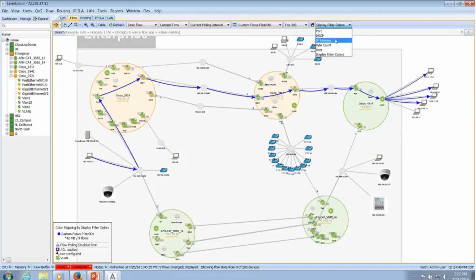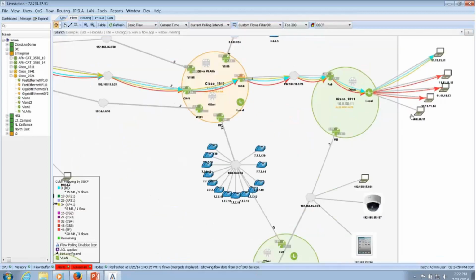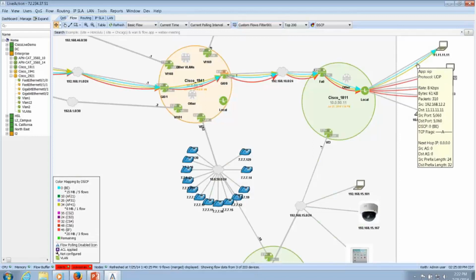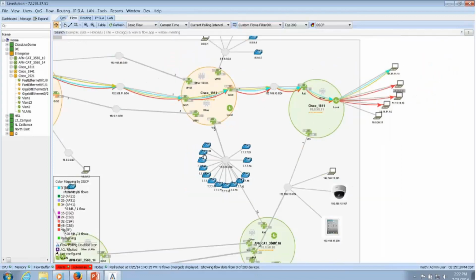Let's look at it by class markings, and we can actually do that as well. Notice red means EF according to the chart in the lower left-hand corner. And look, these 3 calls are running in the right class of service, red, EF. But look over here, I'm running in the wrong class of service, AF41, and SIP traffic's running in best effort. So I can see instantly that I've got a problem with this one phone and how it's configured, as well as SIP traffic in my network.